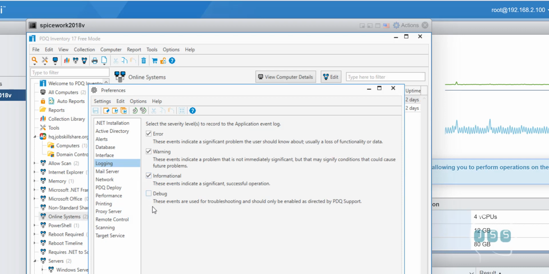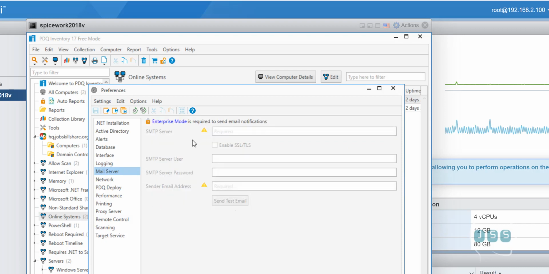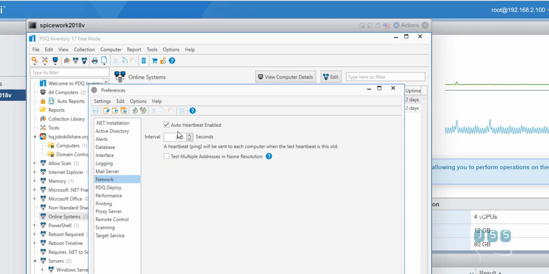Debug will be for, let's say, if you want to send it to PDQ support, then you may want to use debug. Mail server: if it's the enterprise version and you want to get alerts, you will need to fill this up. Network: you have this right here at 300 seconds. You can even lower it or raise it.